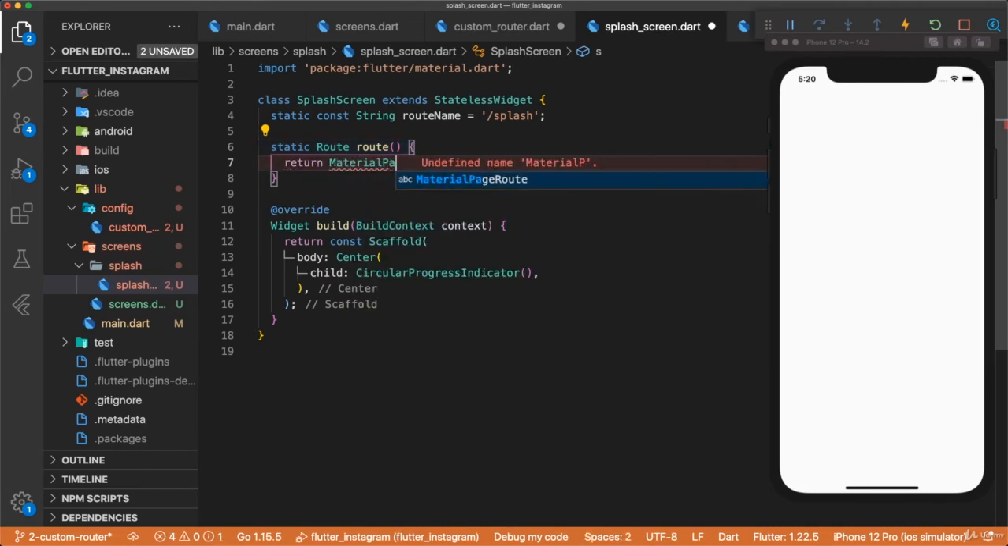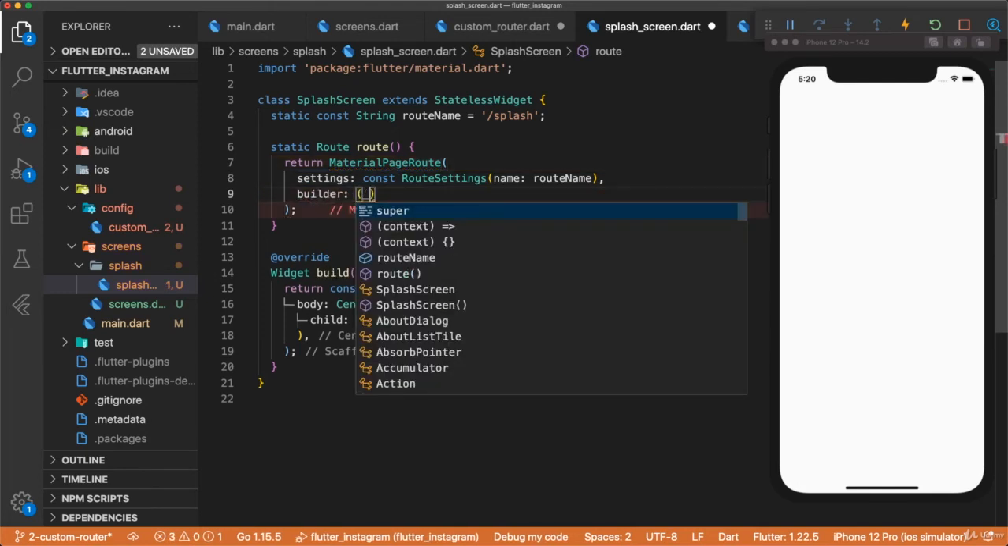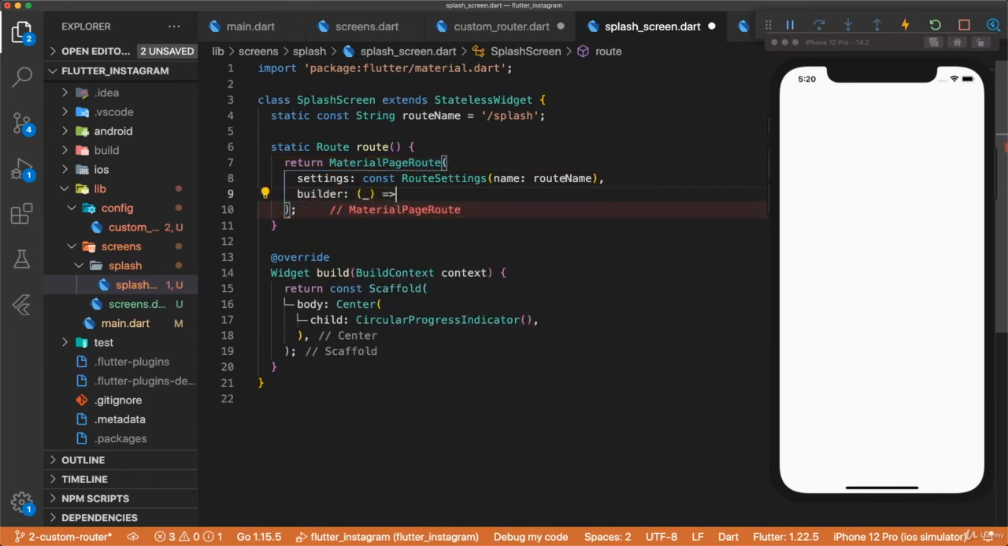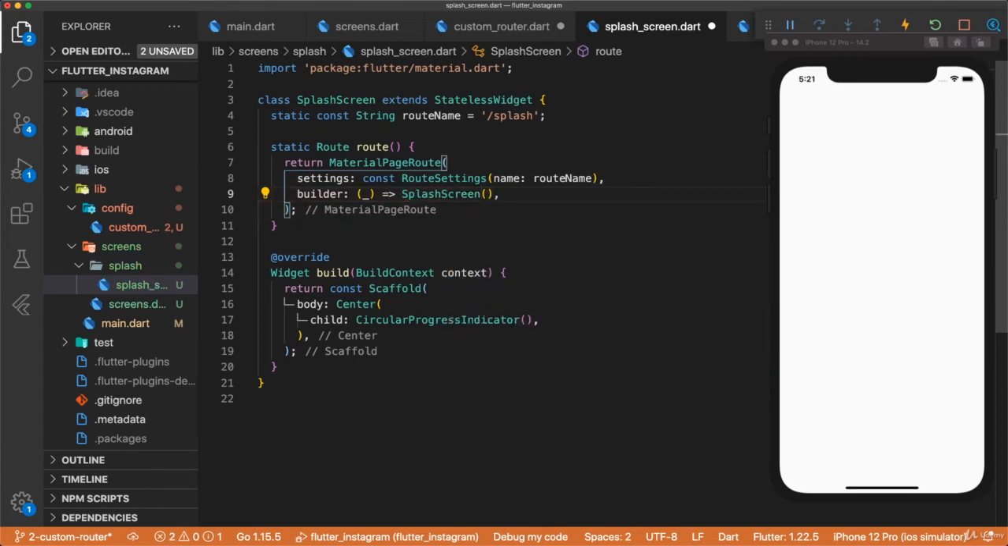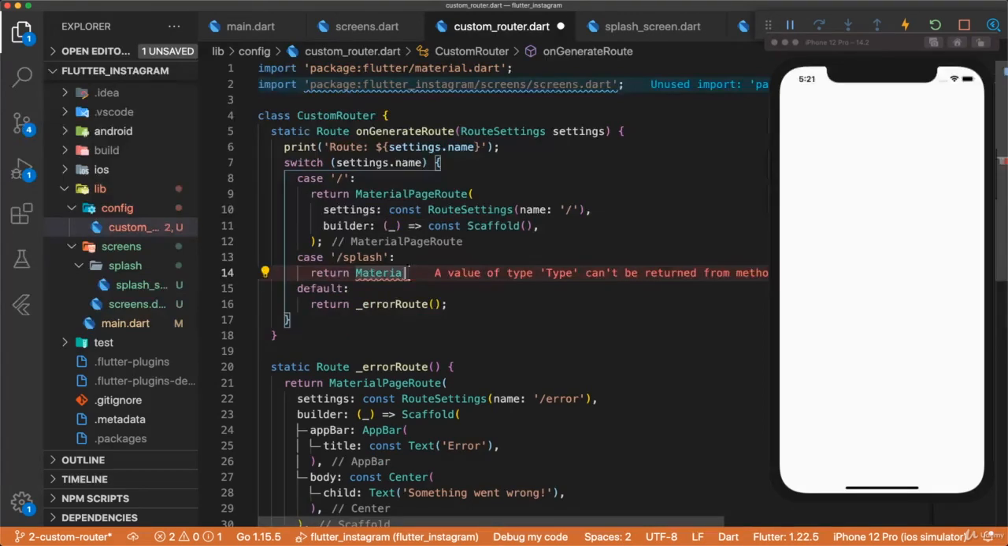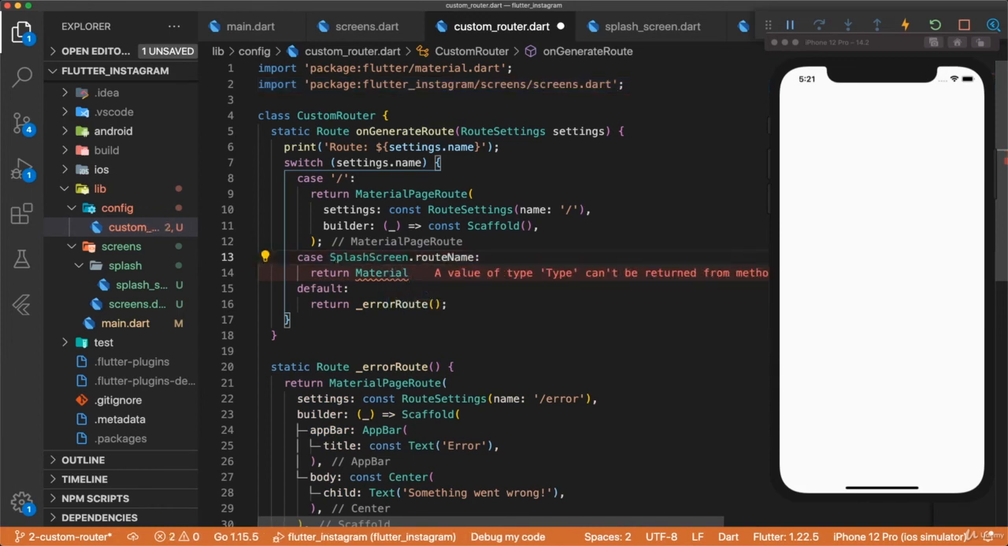Return material page route. Settings const route settings. Name route name. The builder, we don't use the context, so we can put an underscore. And then we return the splash screen. And that's it. So back in custom router, instead of specifying /splash, we can do splash screen dot route name and return splash screen dot route.